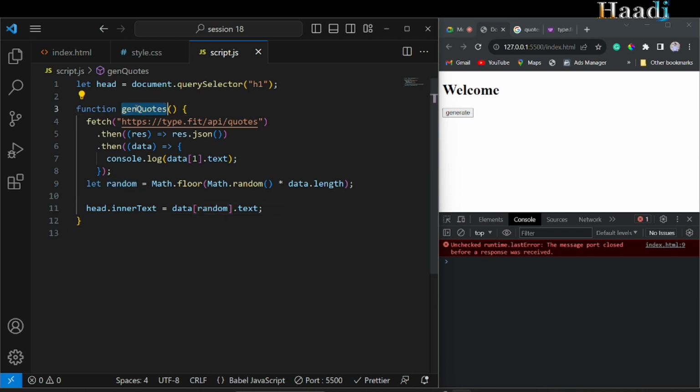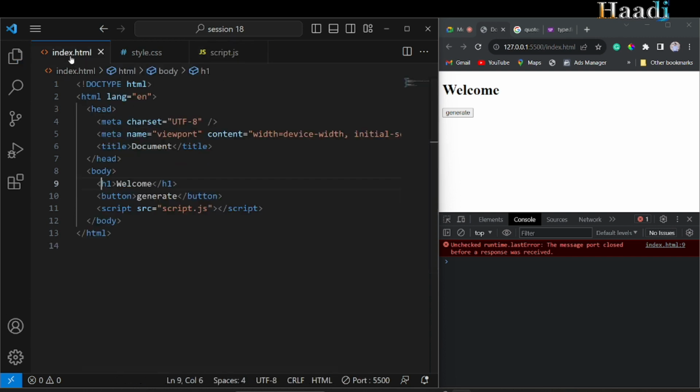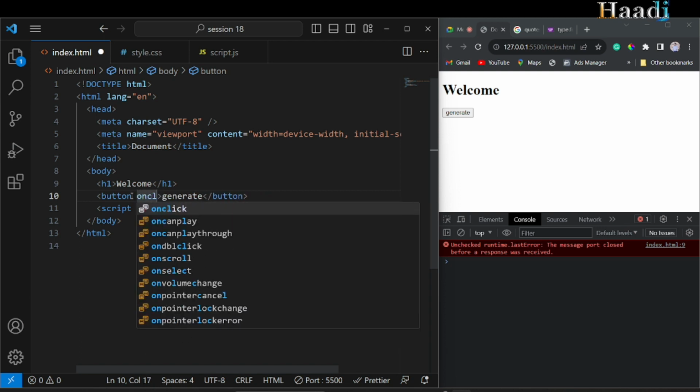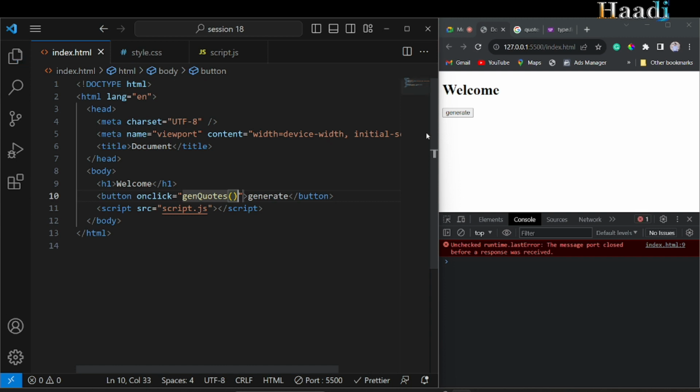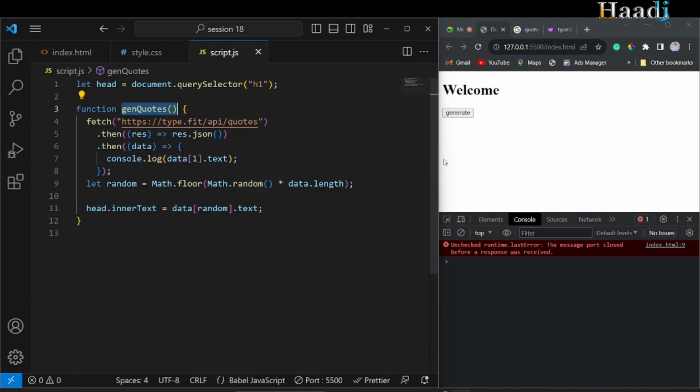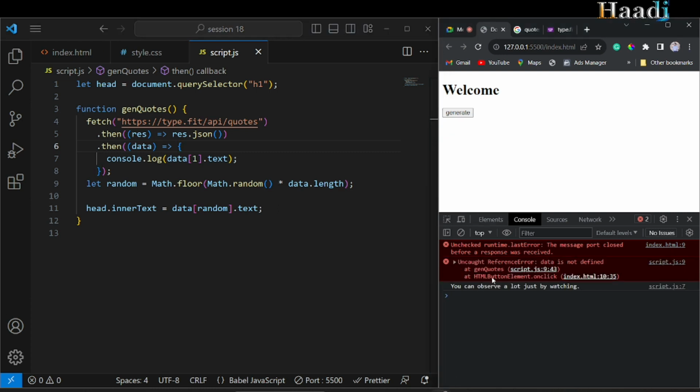Okay, I should call this function somewhere. I'll call this inside the button. Button here, onclick. I can do onclick save. Let me just call the function now. Let's see if this works. Data is not defined. It says data is not defined.